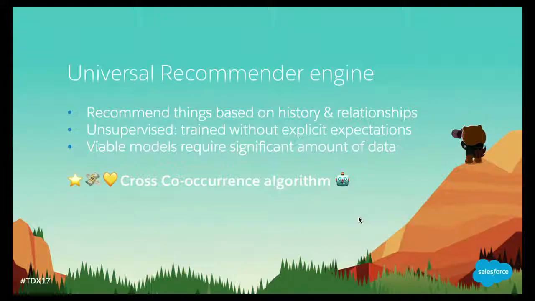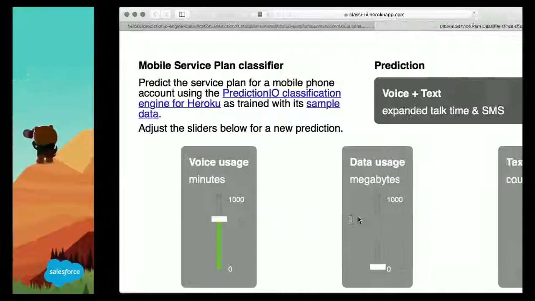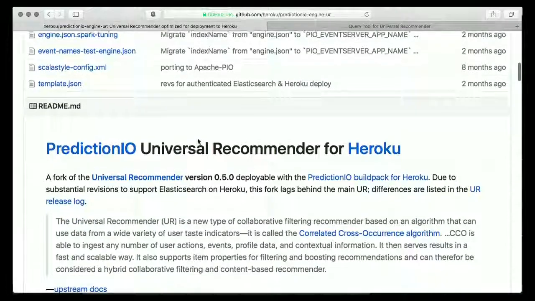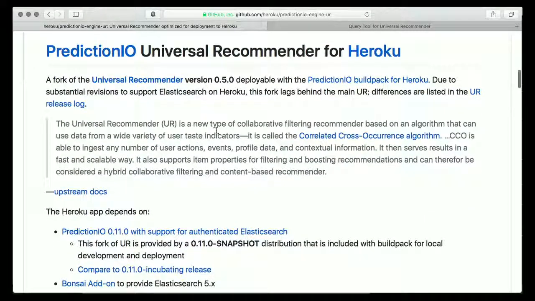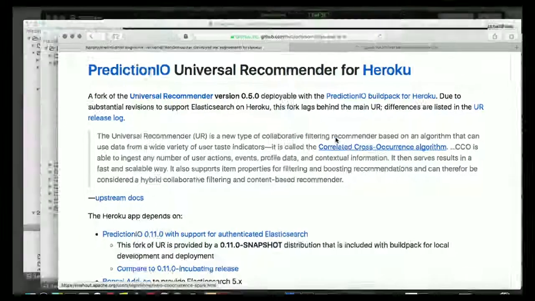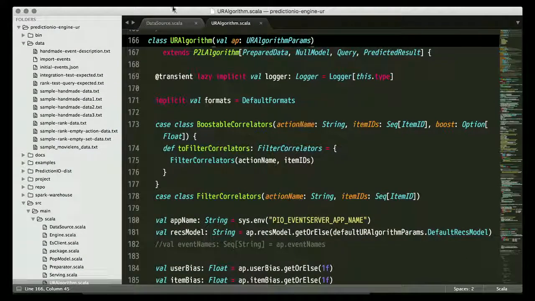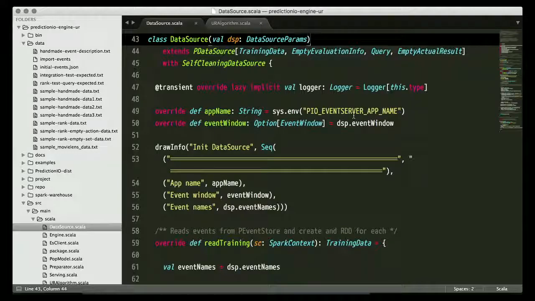So let's actually take a look at the universal recommender in action. Once again, Heroku GitHub repo, linked from the Buildpack. Here we describe exactly what it is, and we link to the correlated cross-occurrence algorithm, another really interesting architectural treatise to read when you have some spare time. So let's take a look at our data source and algorithm for the universal recommender.